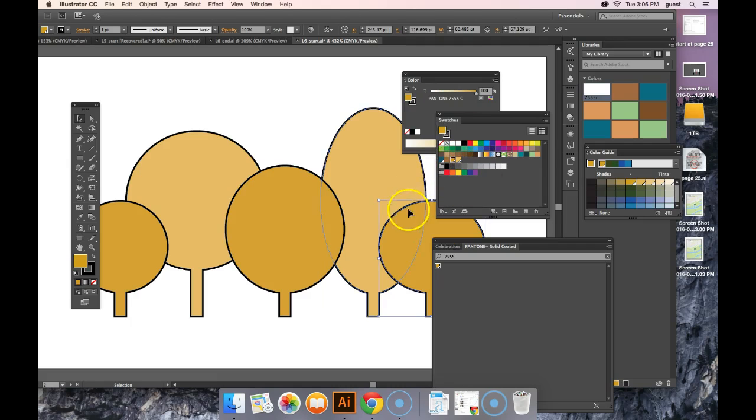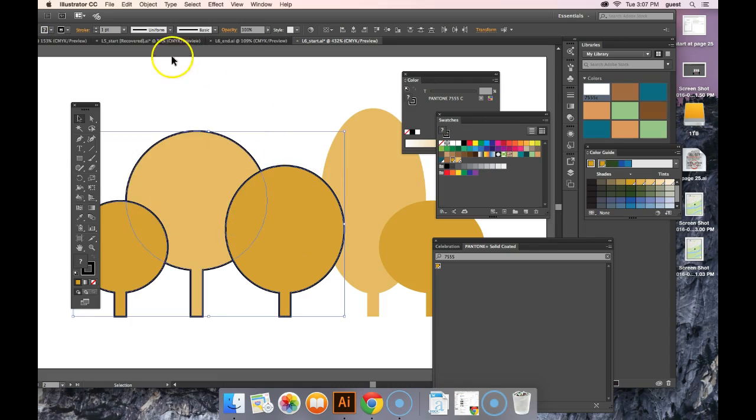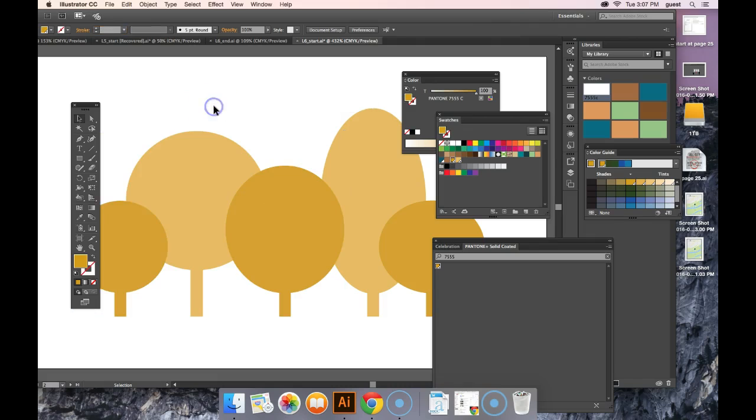But what you also want to do is make sure that you don't have a stroke on any of the trees. So I'm just going to select each one. Actually, I could select all of them, and I could go and type in 0 and get rid of all the strokes on all the trees.